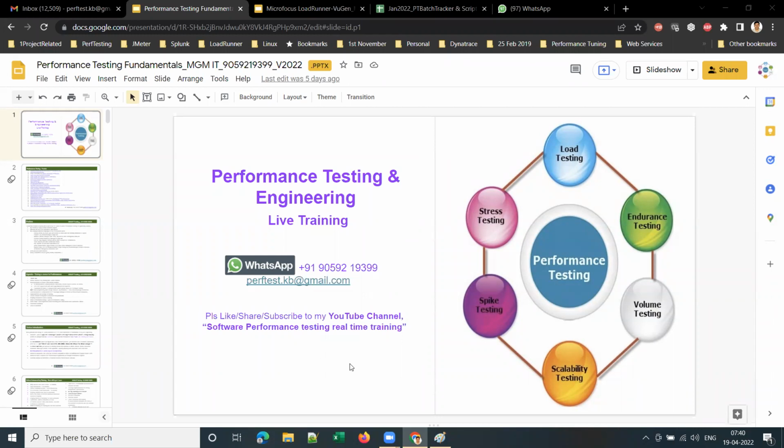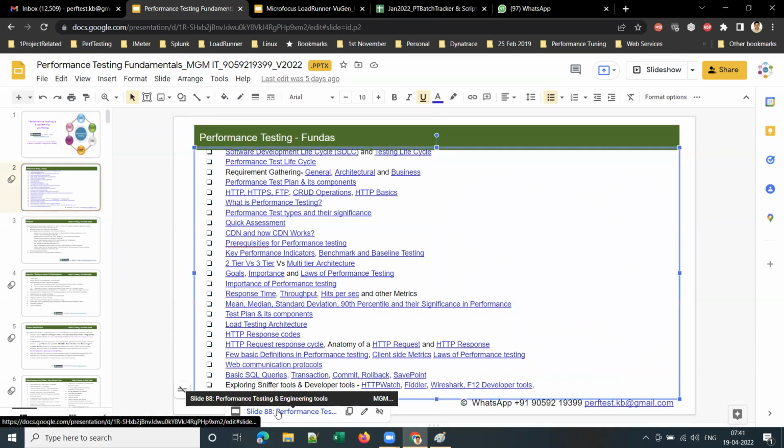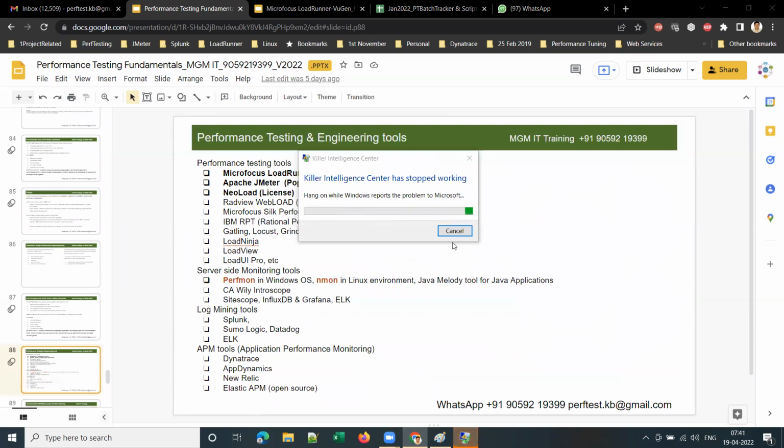Okay. So as discussed, we'll be running LoadRunner and JMeter on weekdays, and Dynatrace I am planning to start as a weekend batch from next weekend. In today's session, I'm planning to start LoadRunner. But before starting LoadRunner, let me give a quick introduction to the performance testing tools.